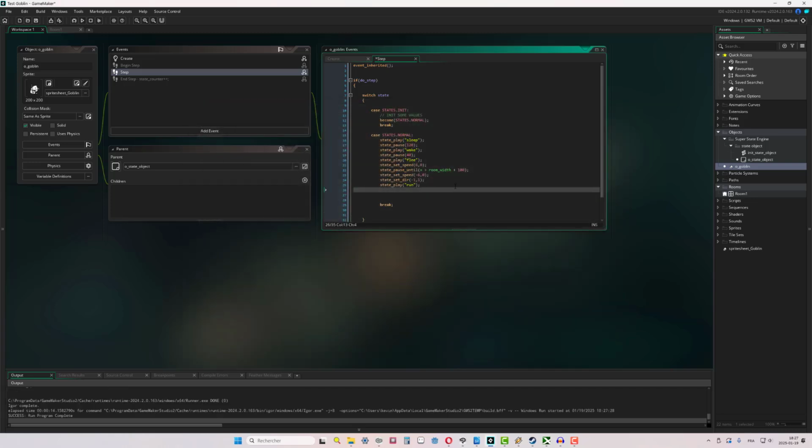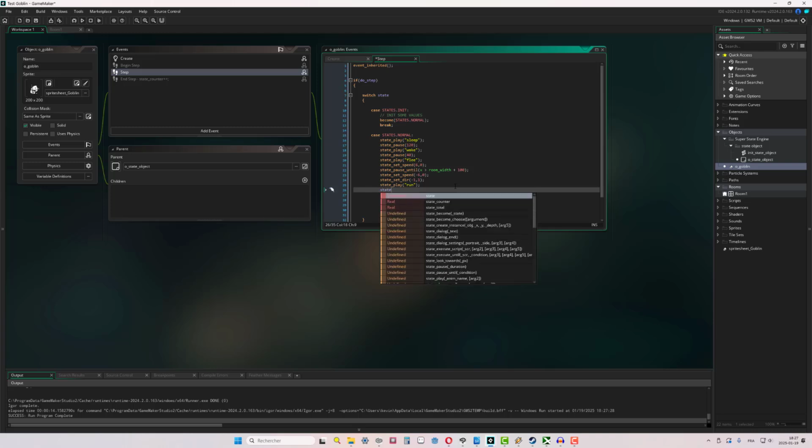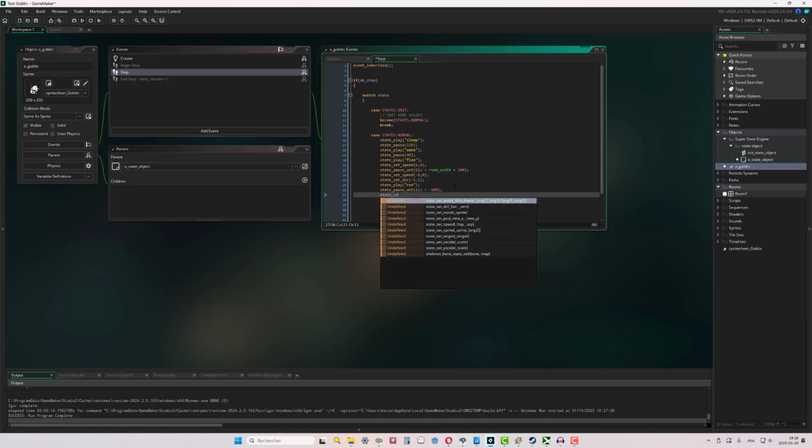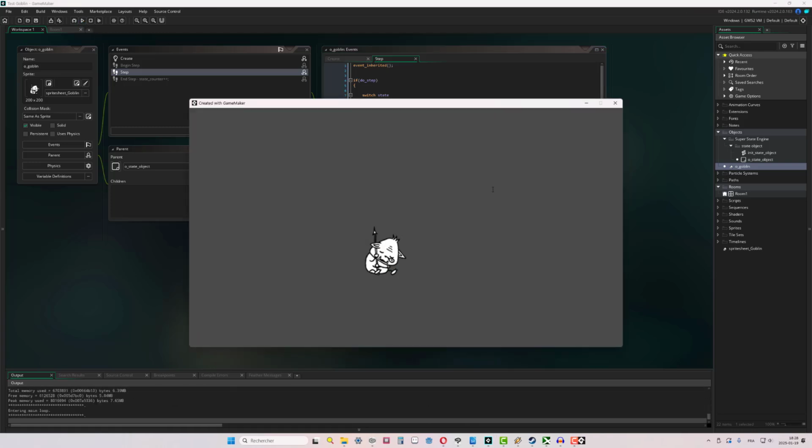So let's say I want him to come back after getting out of the screen on the left. I'm going to do the same thing. I'm going to pause until, so I check his X. If he's, let's say, -100, I'm going to change his speed again back to 60 and set his direction to be 1, 1. So he should be coming back this time.